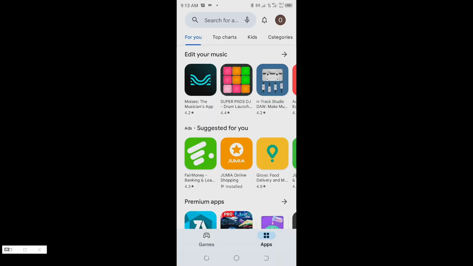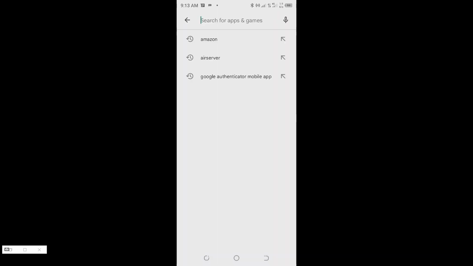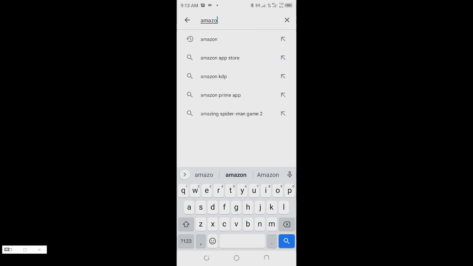All right guys, so I just jumped onto my phone right now to show you the step-by-step process you can follow, because I know the majority of you will be using your smartphone to do this. All you simply have to do is go to your Google Play Store and search for Amazon shopping.